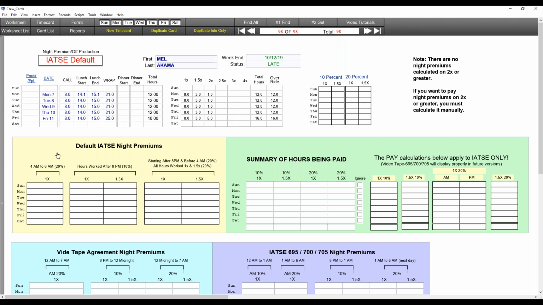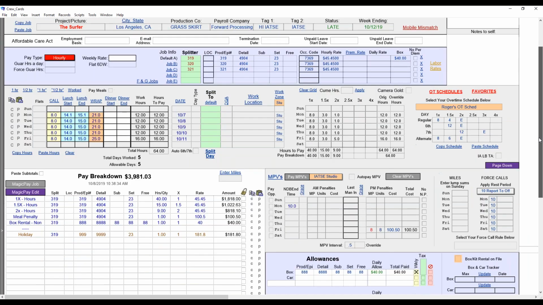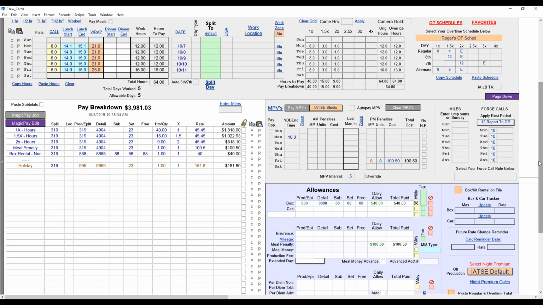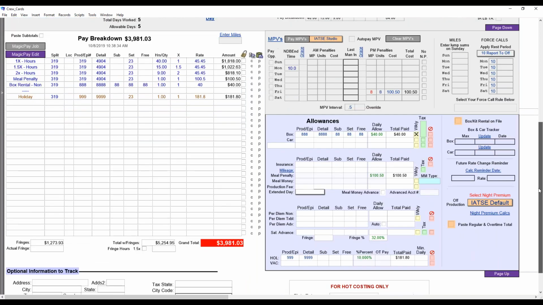Or it's also possible too that there's some other things that it turns on and off as well, night premium calculations. So just make sure that you choose the appropriate rules, and it'll pay properly. Let's see what else is here. I can show you real quick before I go to the questions.